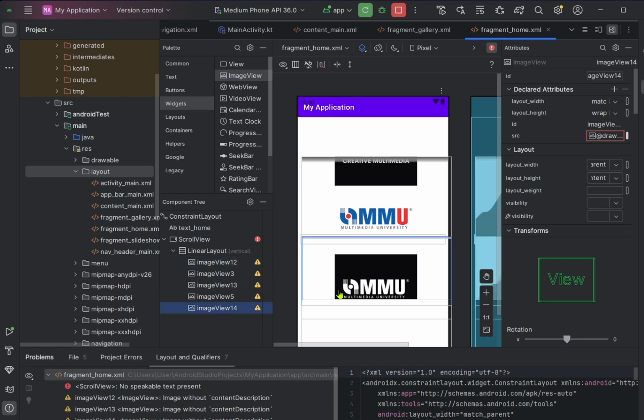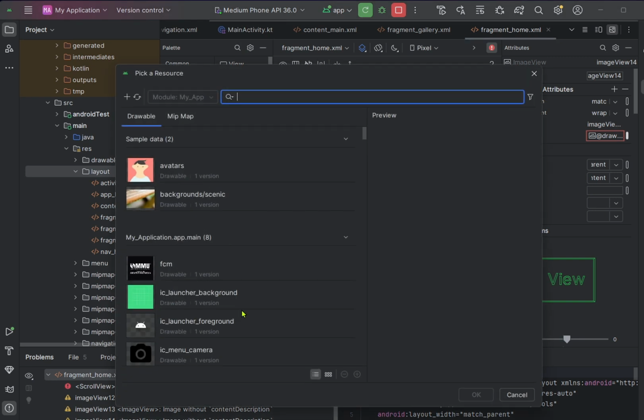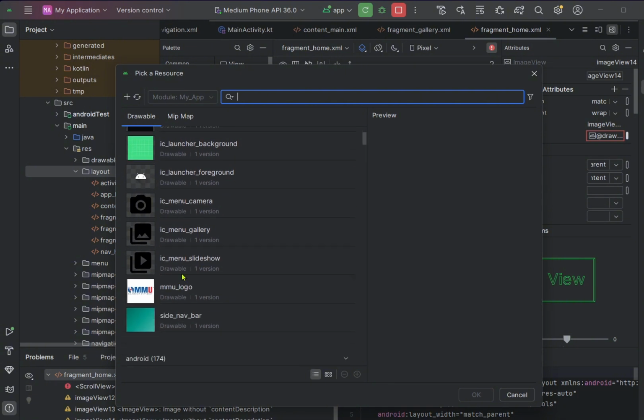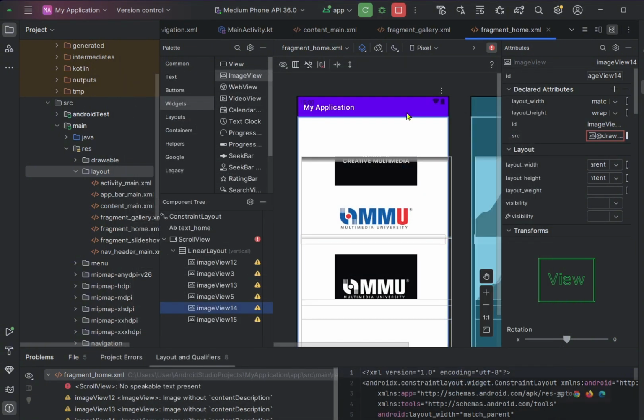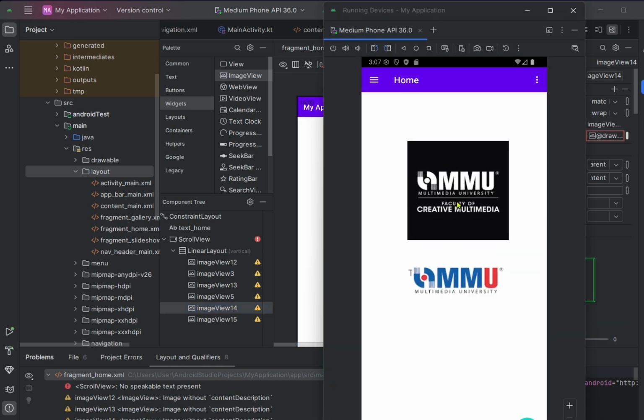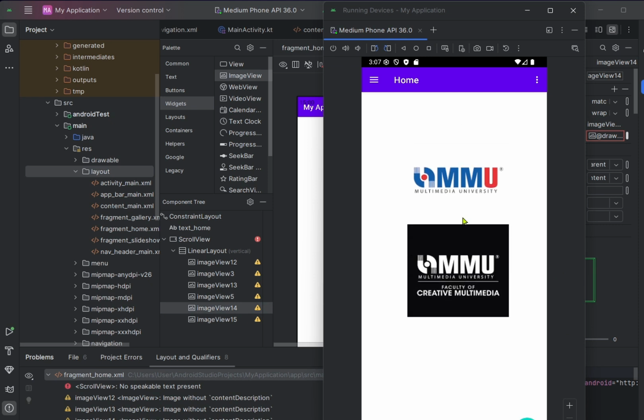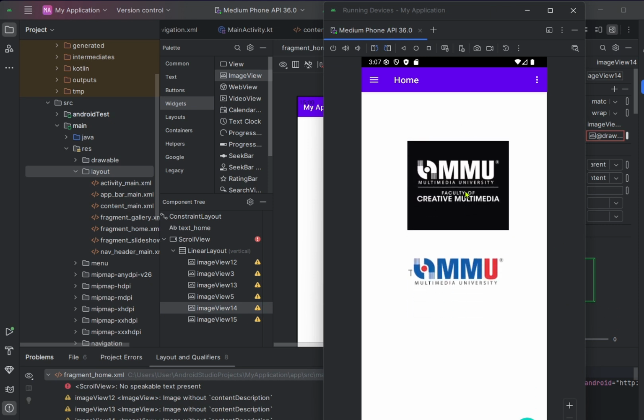Okay, so same goes if I add another one. Sometimes, okay, you insert, let's say, another MMU logo at the end, refresh. Okay, 1, 2, 3, 4, 5, 6. Okay, sometimes it works, sometimes it doesn't work.